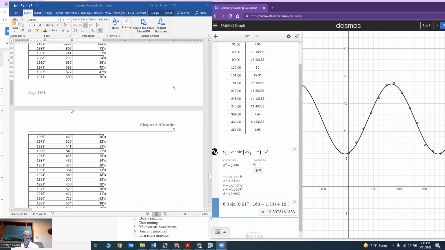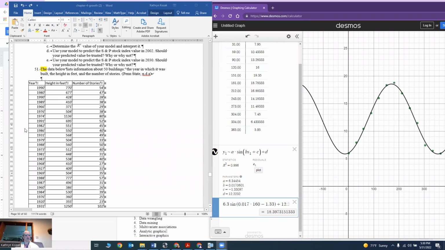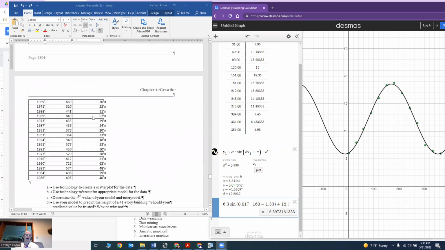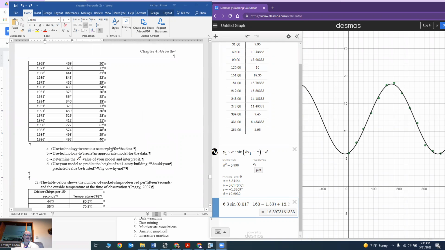If I go down and look at this, I happen to have the year, the height, and the number of stories. I want to use technology to create a scatter plot for this data, but I don't know exactly which columns I want to use. Do I want to use year? Do I want to use number of stories? Do I want to use the height?